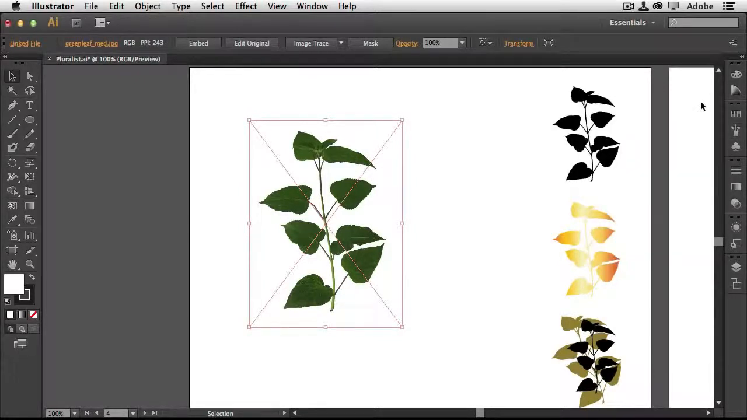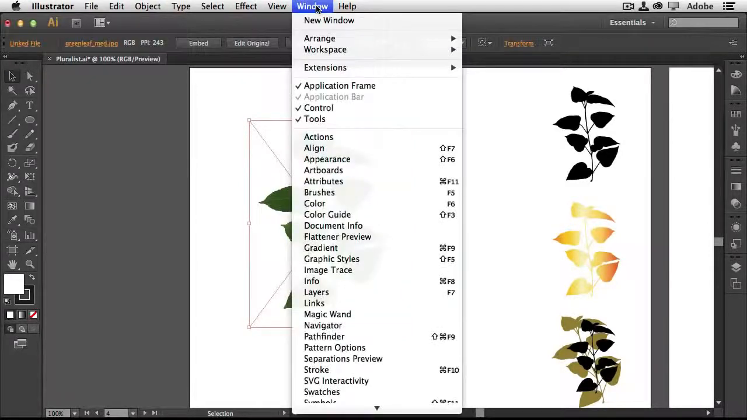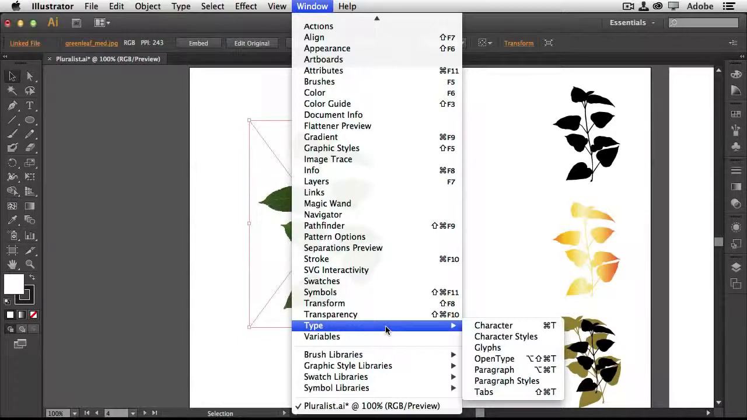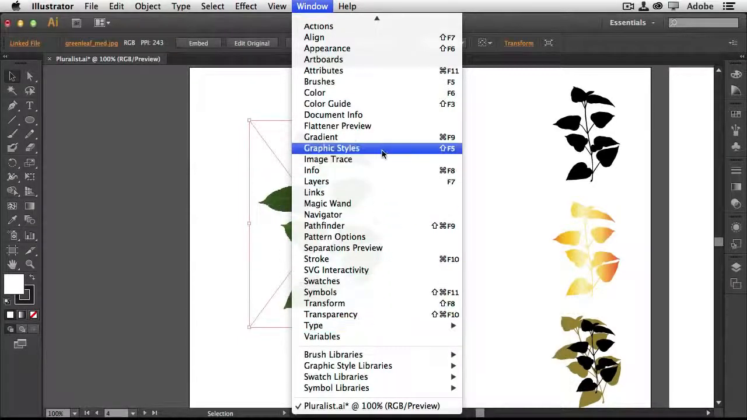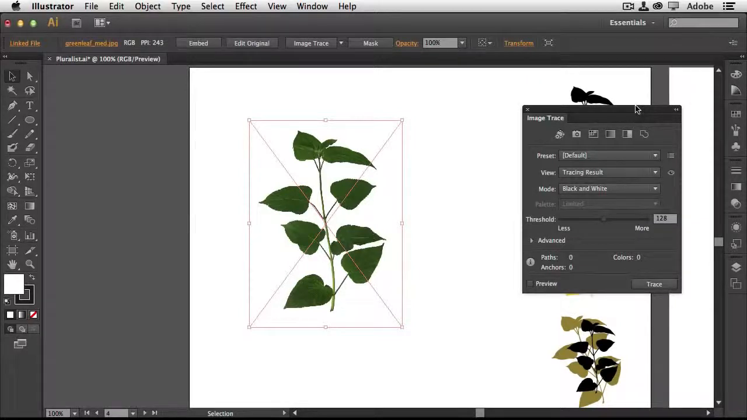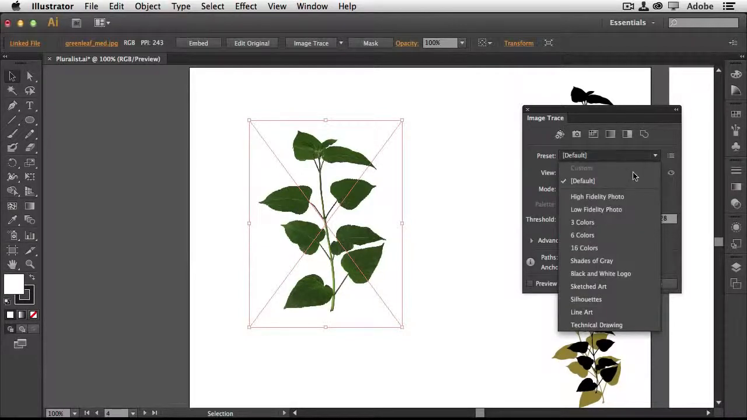So let's close the brushes panel. Let's go up to the window menu and come down to the image trace panel. Image trace, new in CS6, has been enhanced to be a lot faster, easier, 64-bit, all the great things we want, and to give us much better results. The preset right now is on default. I can choose any one of these presets or adjust it to my heart's content.